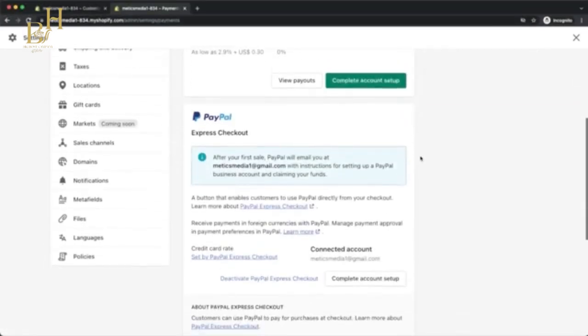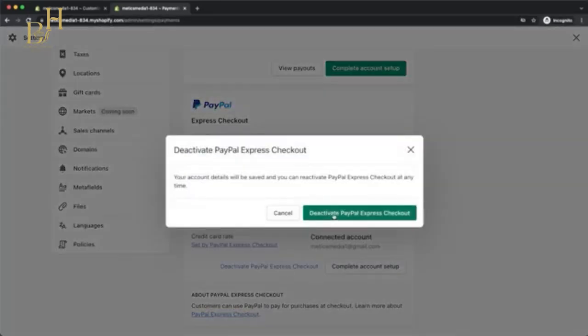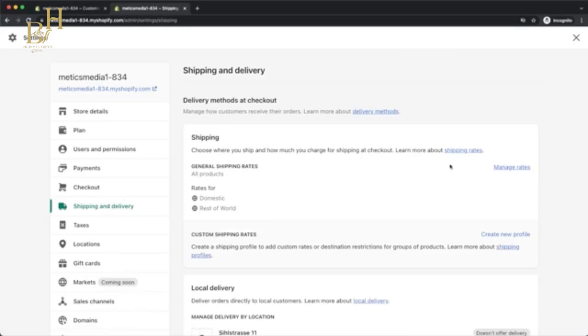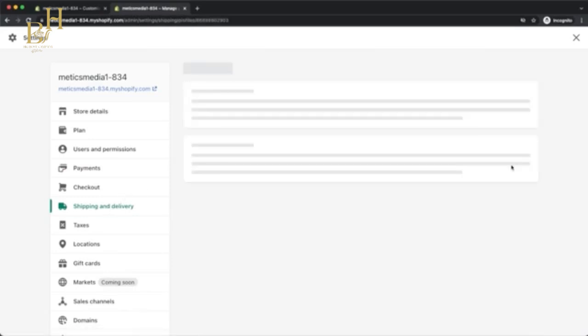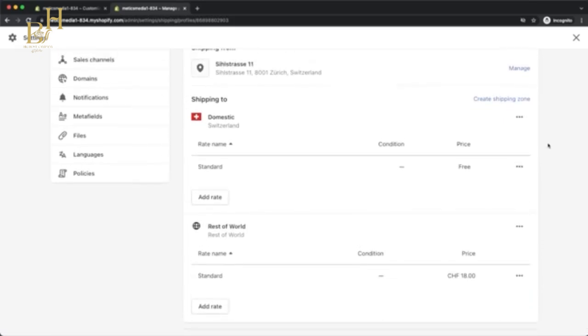By default, customers will also be able to check out using PayPal. If you don't want to have PayPal checkout on your store, make sure to deactivate PayPal Express checkout. Now let's go to Shipping and Delivery. Then under Shipping, let's go to Manage Rates. Here is where we can decide on how much we want to charge for shipping our products. I'm going to make it easy for this store and simply set up free shipping worldwide.